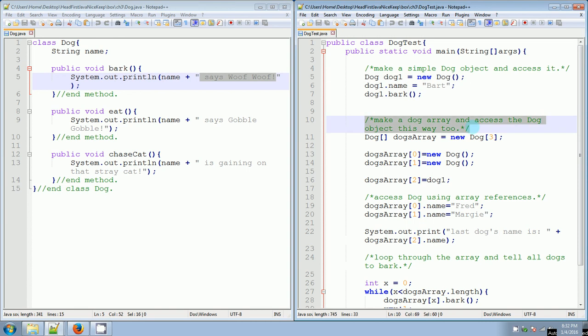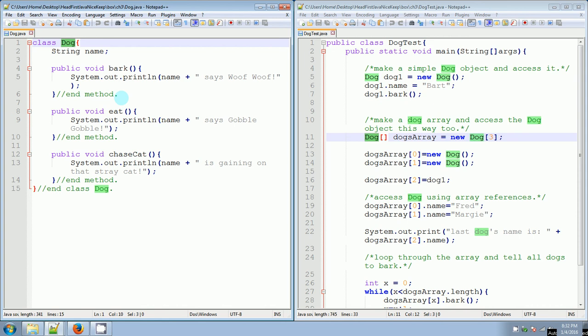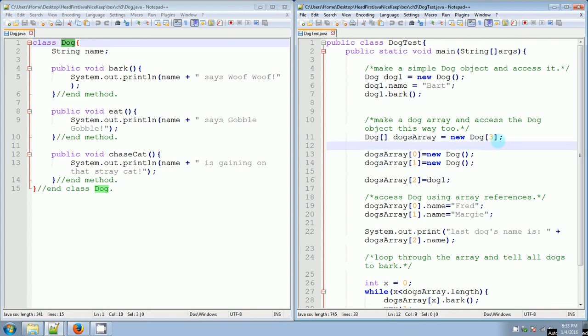Now we're going to make a Dog array and access the Dog object another way. So here again we use the name of the class, which is Dog, and since we're creating an array we have to use the straight brackets right here, which indicates an index for an array. We gave that array a reference name, and we set it equal to new Dog, and then since this is an array we have to decide how many elements we would like in this array. So this particular array we're going to give 3 elements.